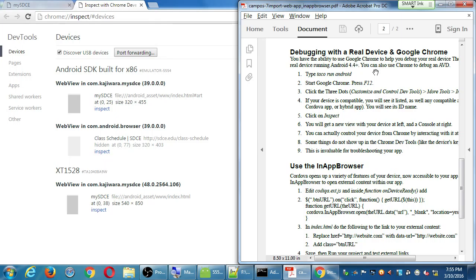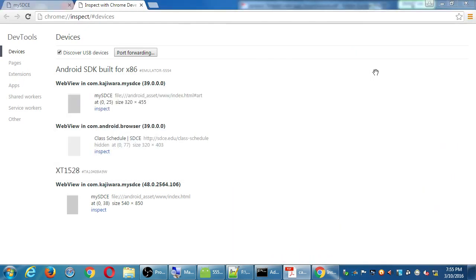a list of anything that's running an app. It sees the Android SDK. It sees that my virtual device is running my app right there, as well as the browser here is running a browser, and it sees my device. It doesn't actually name it with the real name of the device. It names it with the internal name, which I guess mine is XT1528. There's my real device there. How can I tell? Trust me, it's my real device.